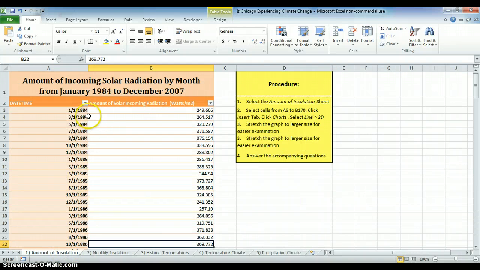Okay, so my sheet number 1 is labeled amount of solar radiation or insolation. And in this sheet, I have 2 sets of numbers. These are my ordered pairs that I'm going to graph. So in this sheet, the step of the procedure that I'm on is going to be selecting cells from A3 to B170 and then making a chart out of them.